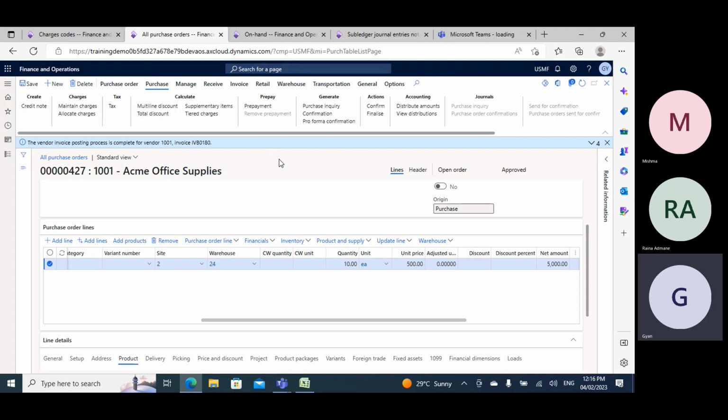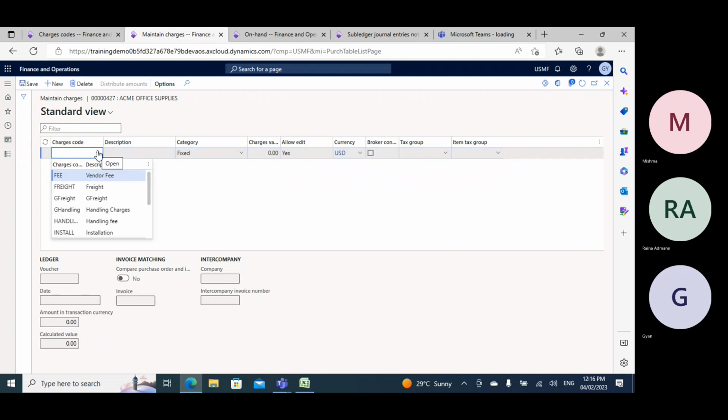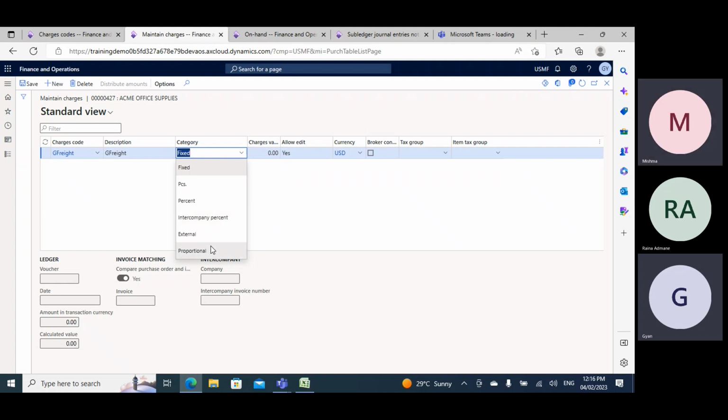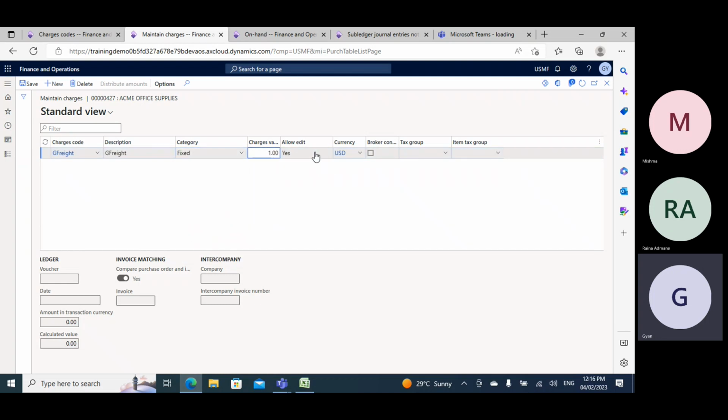Maintain charges. Freight charges: suppose you give a fixed price or a discount also. There is an option in the category: you can give a fixed price, or else a percentage, or else per piece also. And intercompany percentage, don't worry, you should ignore. This is something different. It is a major part in this environment, but there are some advanced things. Proportional, external, ignore. I'm just giving a fixed price, suppose 1,000.